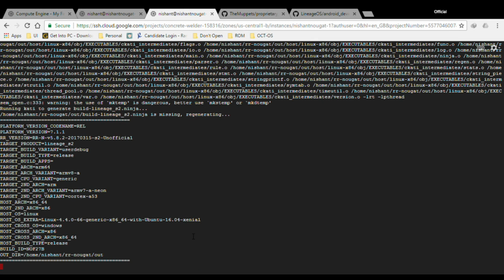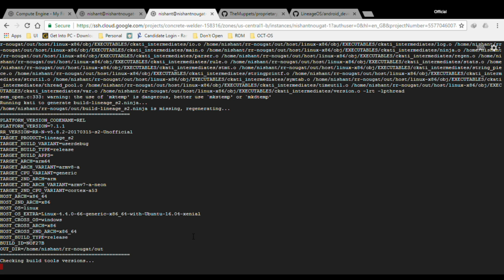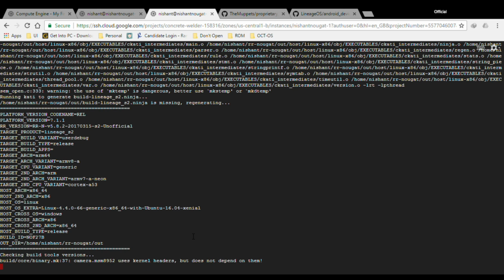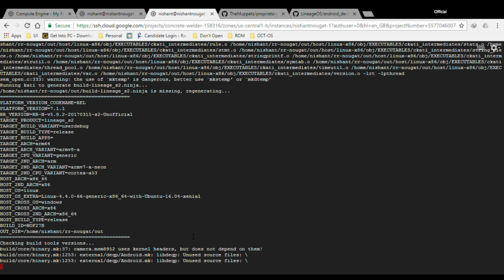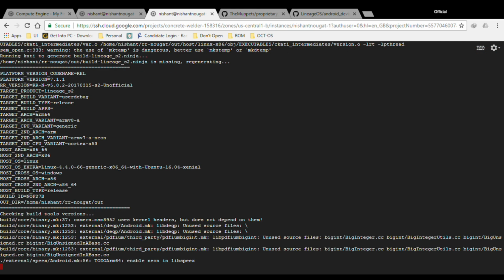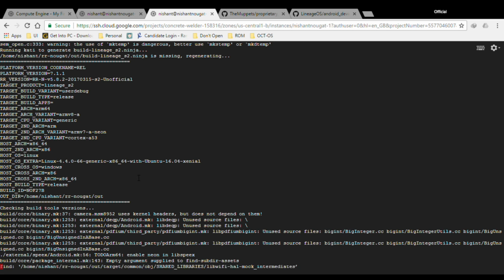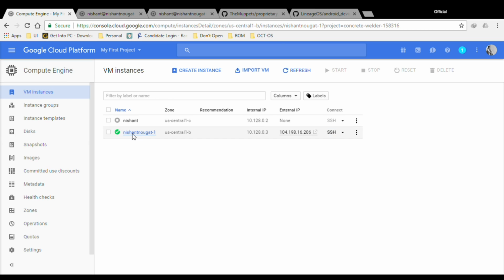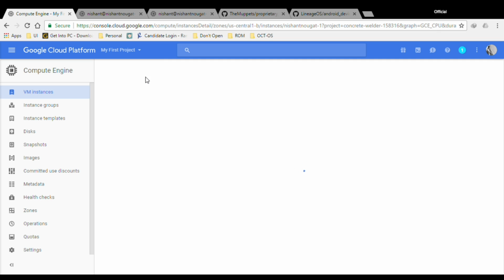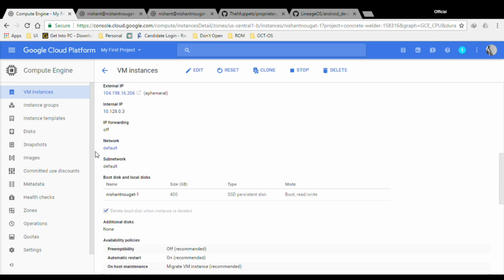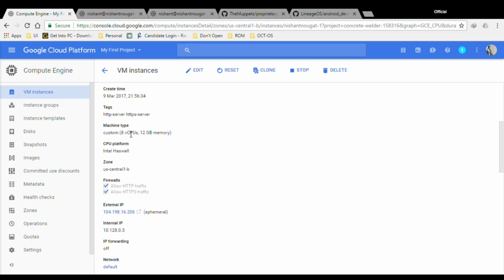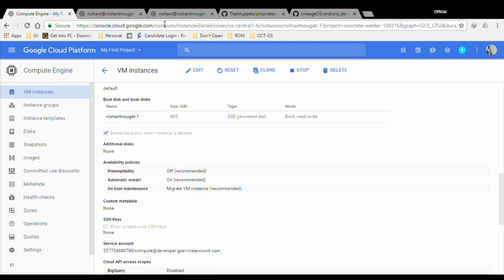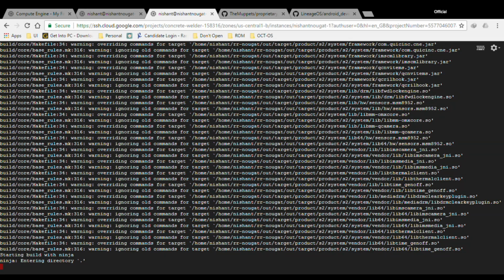Now I have an i7 CPU with 12 gigs of RAM and 400 gigs of SSD. This is a cloud platform, command-based operating system, Ubuntu 16.04. I can show you my specs here. It's on the Google Cloud platform. Here you can see 8 core CPU and 12 gigs of RAM. So now the compilation is beginning.